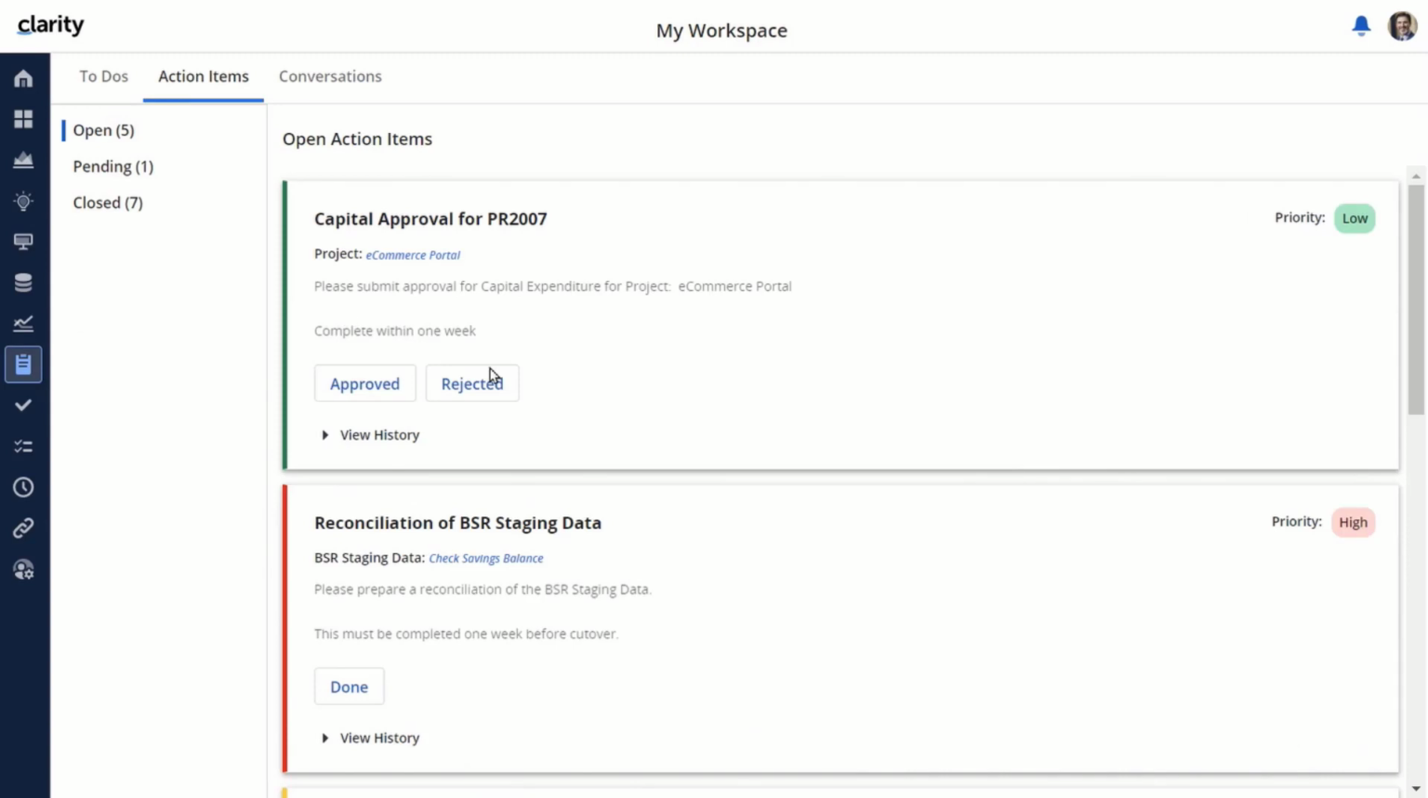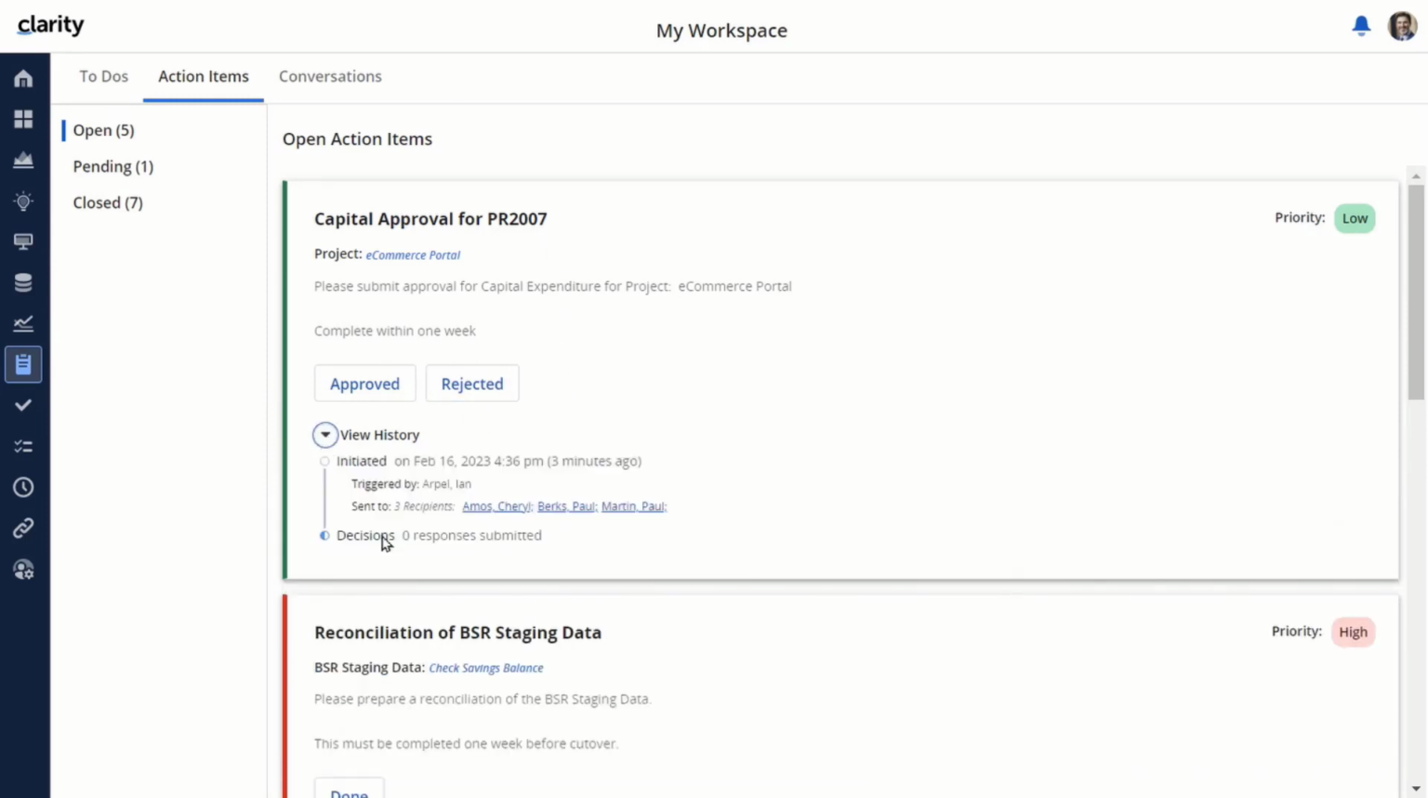And let's navigate to the open. And you can see our action item that we created here against the e-commerce project that was triggered by Ian, and these are the 3 recipients. And if Paul wanted to, because he's one of the recipients, he could actually take action here.